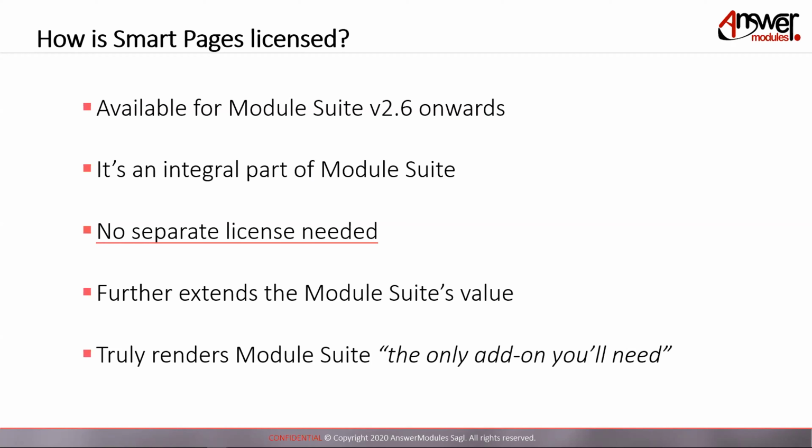It's been designed to work in conjunction with all the other modules, again bringing the most value when they're all working together. For this reason, because it's an integral part of the Module Suite, there's no separate license required. So whenever you move to version 2.6 onwards, it'll be part of the package. Now with Smart Pages, we really see that we are further extending and continuously growing the value of the Module Suite, what you can actually do with it, the reach that it has.